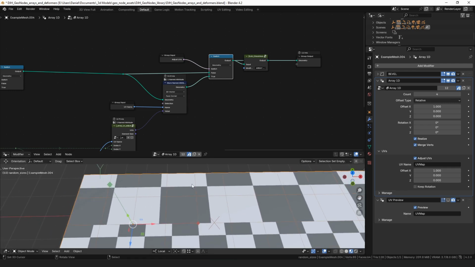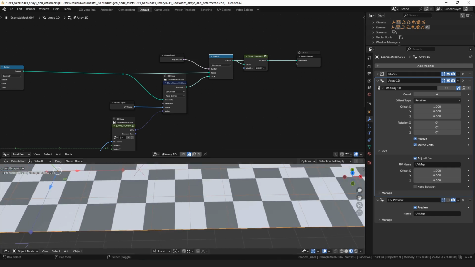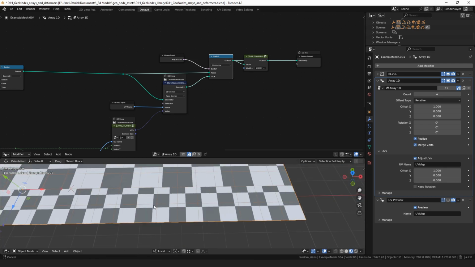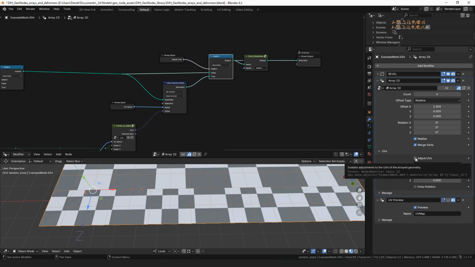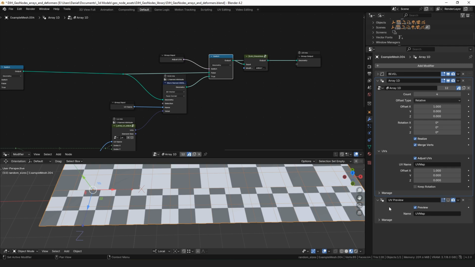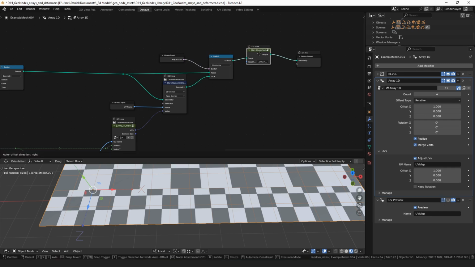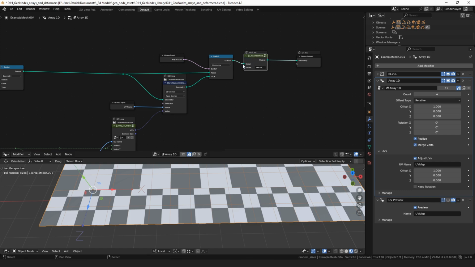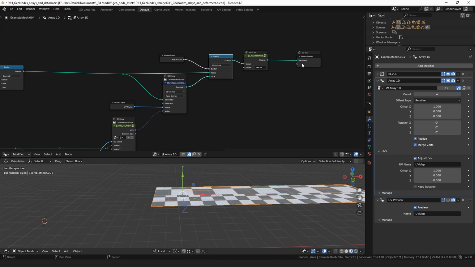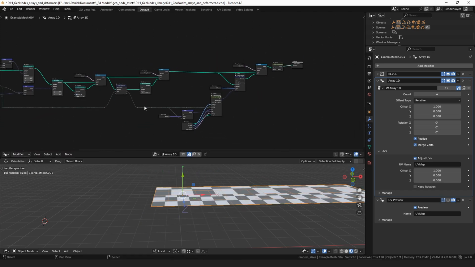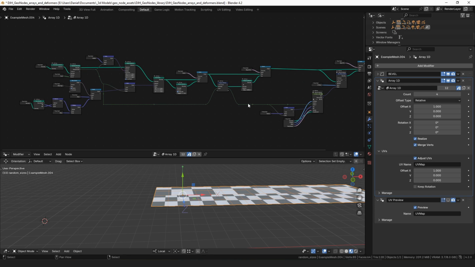And you can see in this case it works perfectly. These smaller UV islands up here, which have the bigger texture scale, tile perfectly, and the smaller one at the bottom also tiles perfectly. If you turn off merge verts or realize, things get wonky, and if you turn off adjust UVs, it also gets wonky. And finally, if there's nothing coming out, this just outputs a warning message. So that is how the array 1D node works, all of the things that make it up.